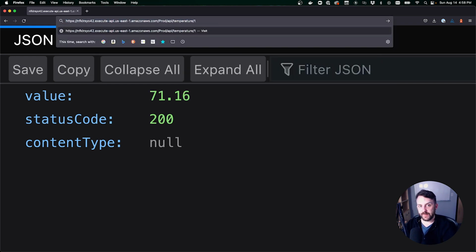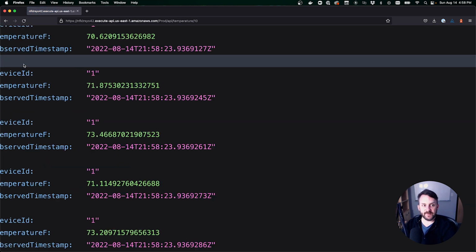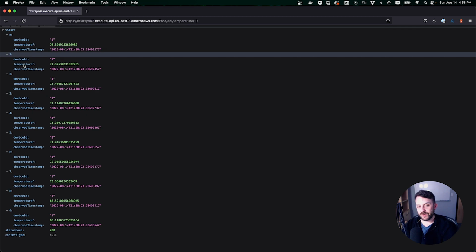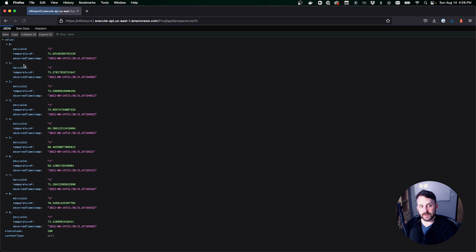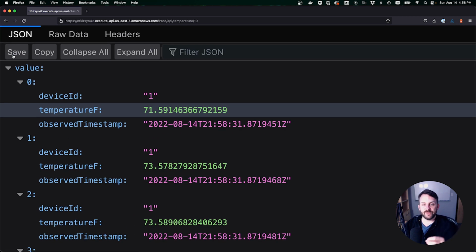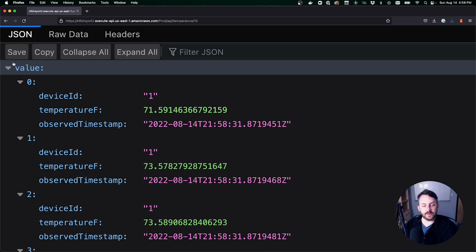If we wanted to get some history of temperatures, let's put a value like 10 in here. We can now see we get an array of 10 random temperatures back between those bounds that we specified earlier. Finally, let's head over to the AWS console to look at the resources that we provisioned throughout this process.